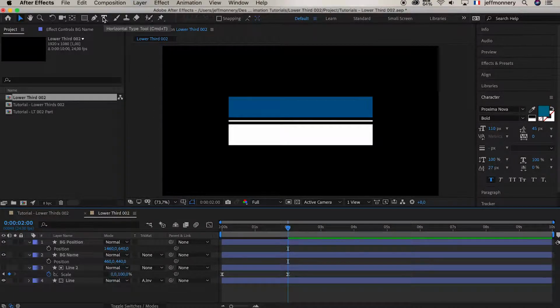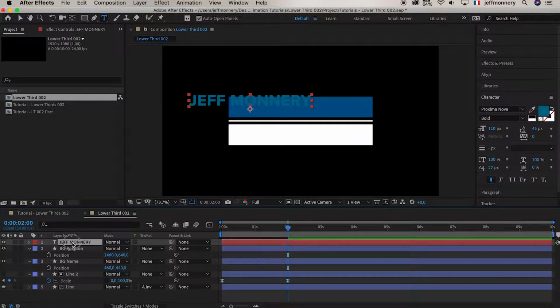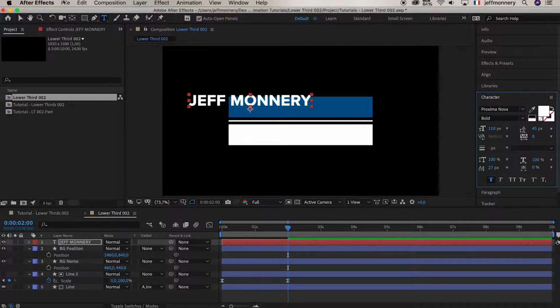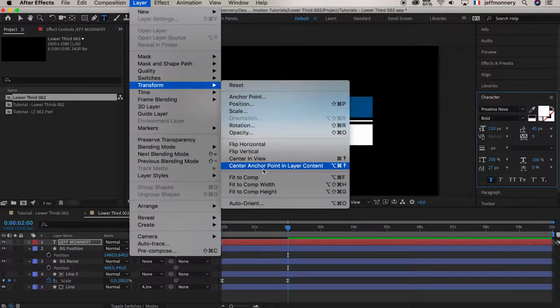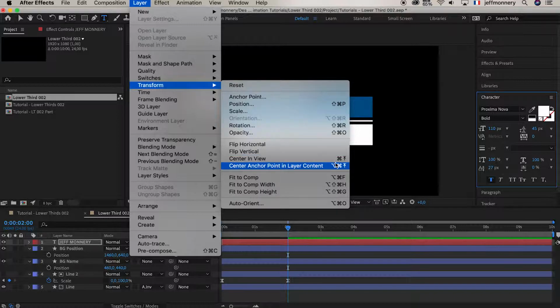Click on the text tool here and click anywhere and write your name or the name you want to write. So I'm gonna write my name, Jeff Monnery. And then we're gonna change the color to white. Then I'm gonna click on layer, transform and center anchor points in layer content, or you have the shortcut here if you want to be faster. And then layer again, transform and center in view. Same, you have the shortcut here.